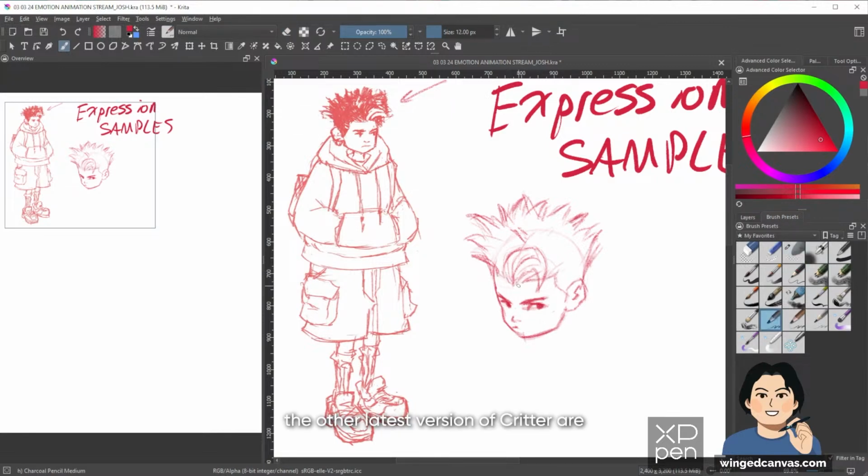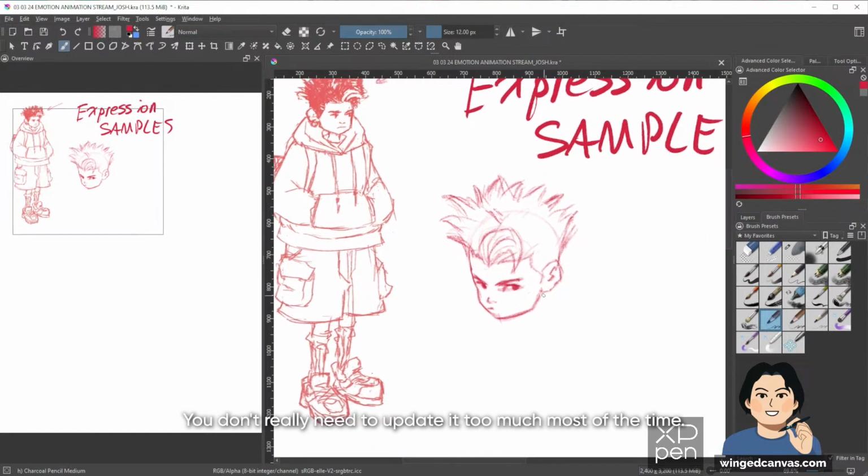Do you have the latest version of Krita? I think I should have one of the latest ones. I haven't checked if I need to update it, but usually you don't really need to update it too much most of the time, so I feel like I should be good. Why, did they make a new update with Krita that I need to know of?